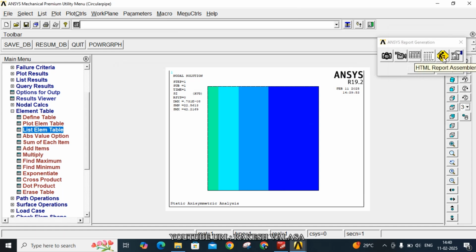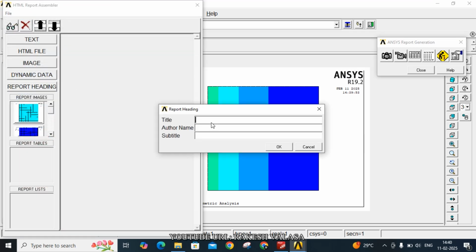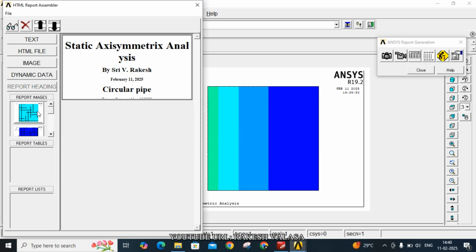Now go to the HTML report assembler, report heading. Here the title is static axisymmetric analysis. Author name, type your name. Here the subtitle is circular pipe. Then click on OK. Now add those images.